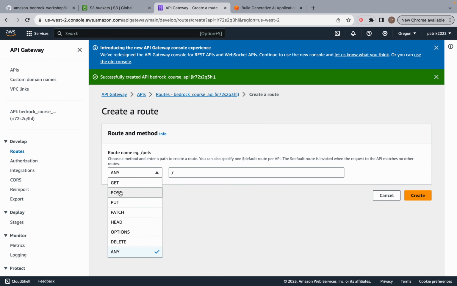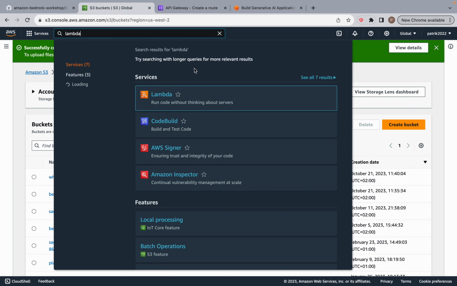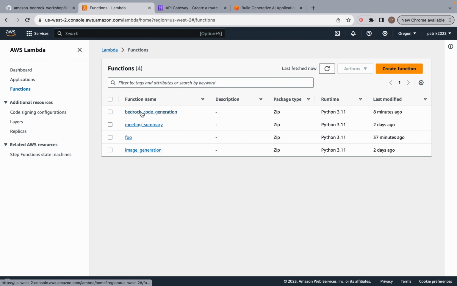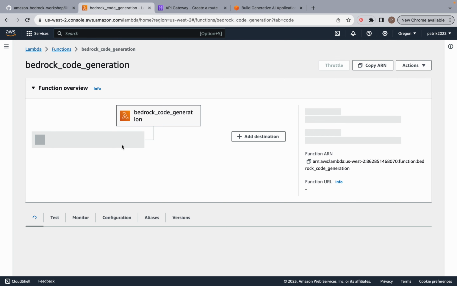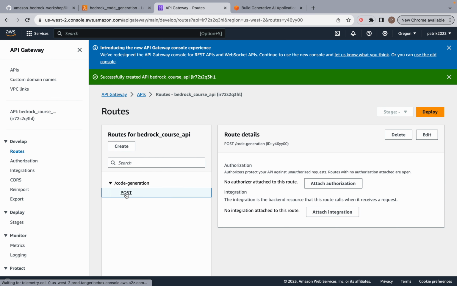I want to specify a post route. So whenever I hit the code generation route, I want the Lambda function that we have created, let's go back, to be called, to be invoked, okay? I want this Lambda function to be called whenever I hit the code generation route, okay? So create, and I have my first route.